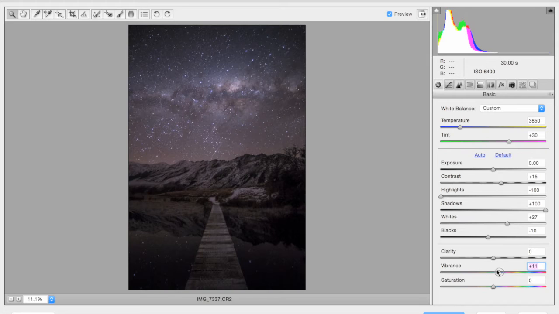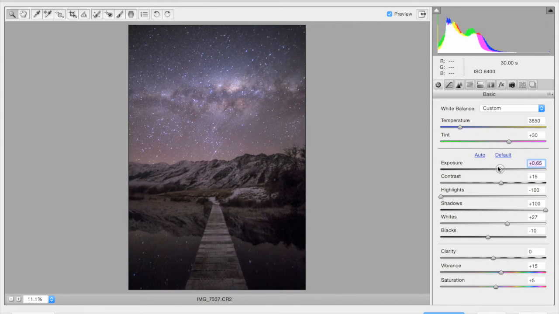We'll go vibrance to 15 and saturation to 5 just to get the color back, because raw files are generally a bit undersaturated. And as you can see, it still looks pretty dark, so let's whack the exposure up. I can probably get a full stop. There we go. That looks pretty good so far.